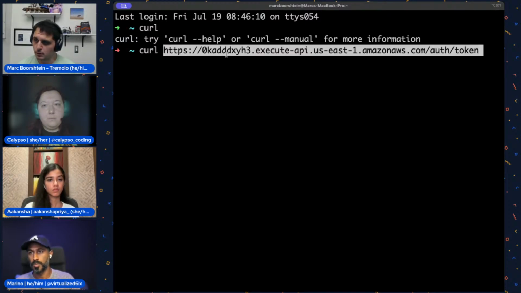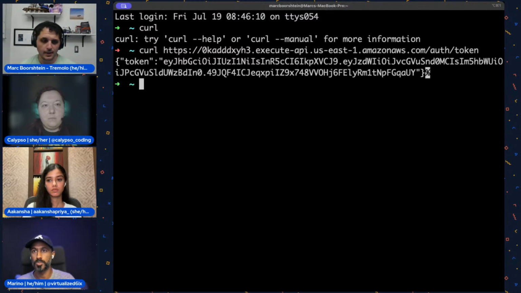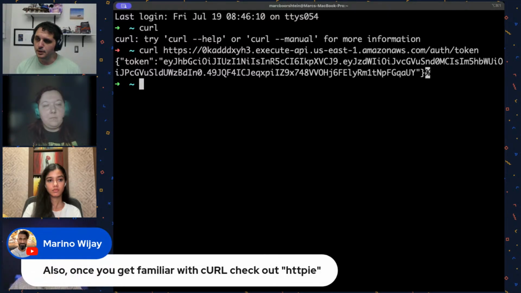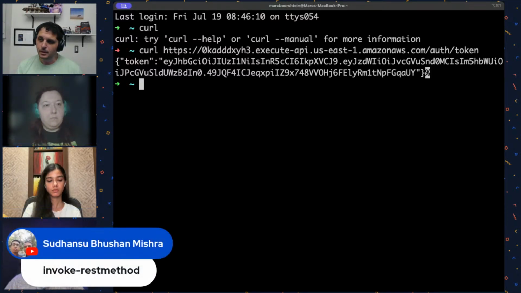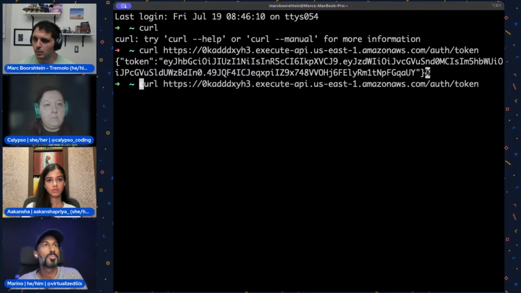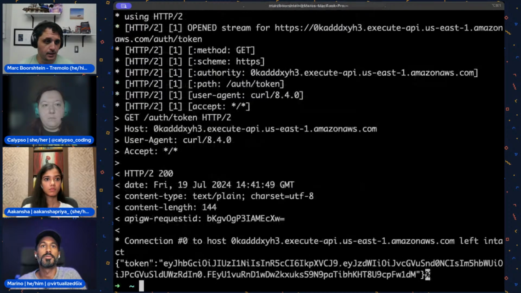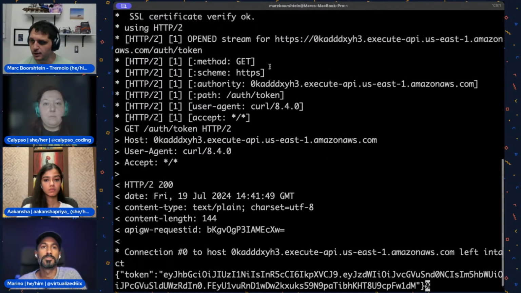Okay, so curl URL. This is about as easy as it gets, right? And this is the same thing as you get with the browser, right? Same thing, just spit out to my console. We're going to add dash verbose, dash V, so we can see a little more of what's going on.